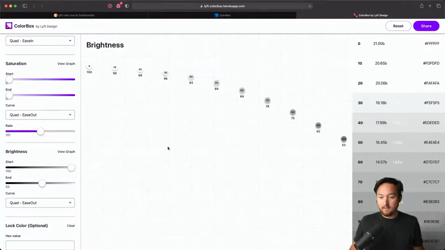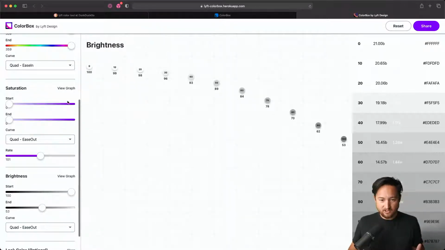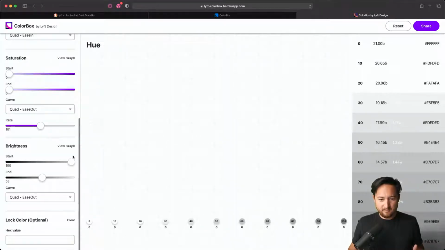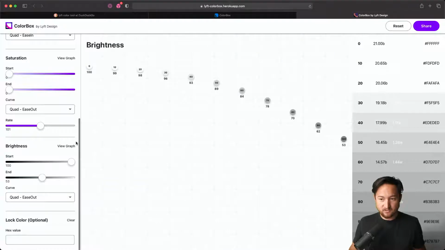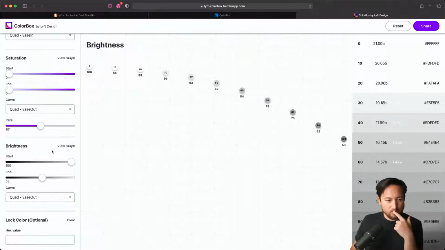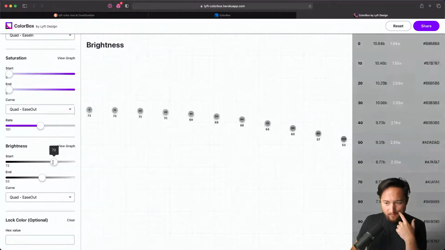Oh, cool. Okay, cool. So I just learned something. You can actually change the graph. You can click this view graph button, and then it'll change what that chart represents. So you can see the tone curve for brightness, hue, saturation, etc. Okay, cool. So, now what do we have here?